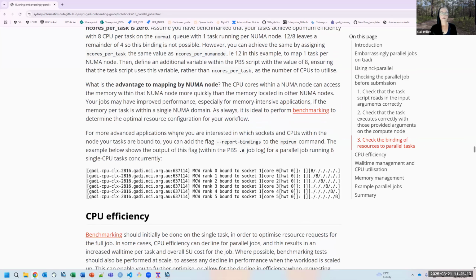So given that complexity, what's the advantage to mapping by NUMA node? I alluded to this earlier, it's memory performance, because the cores within that NUMA can access the memory faster than memory from other NUMA nodes. So your jobs can have improved performance if you're using only local memory to the CPU, particularly for memory-intensive applications. So again, perform benchmarking and understand if this is important for your workflow.